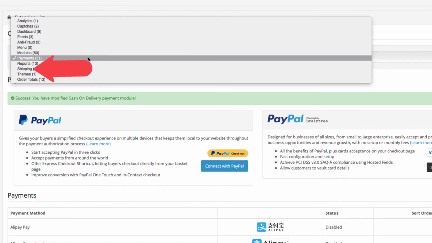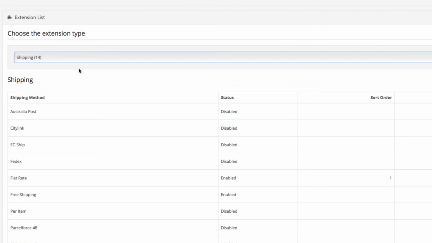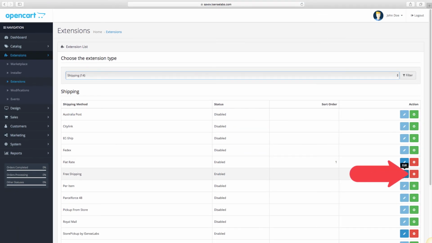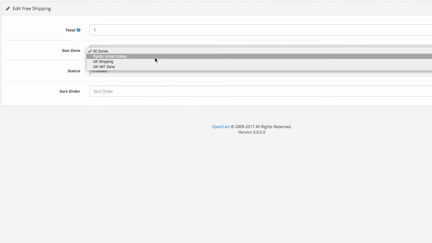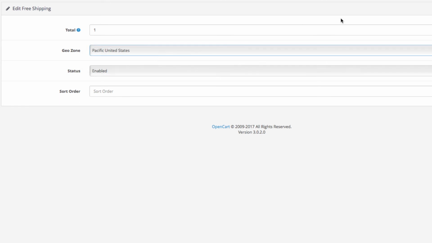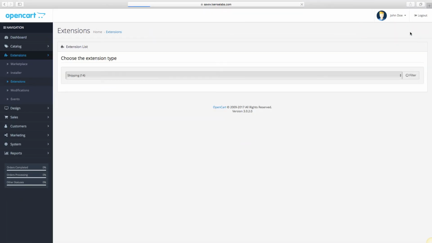The next place where you're prone to use Geo Zones in OpenCart are the shipping methods. Go back to the extensions and click shipping in the dropdown. Let's say we want to edit the free shipping method. So, let's say we want only clients from the West Coast to get free shipping, so we select the Geo Zone here. Click Save, and you're all done.